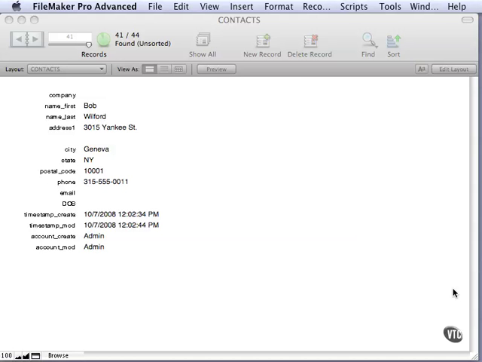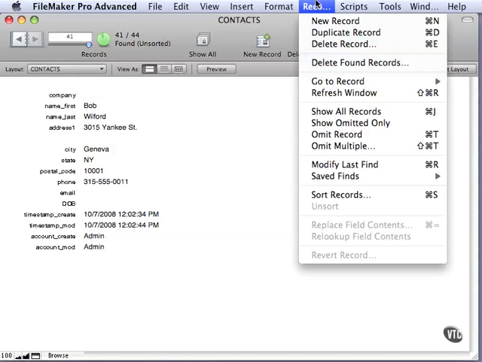Let's continue with our discussion of the records menu, but let me remind you the records menu can be a scary place. There's very important things here like new record, but there are very scary things like delete records and delete found records. And you'll find out the replace field contents and relookup field contents can be scary as well. If used properly, they're great tools, but if you let users get to them, people who don't know FileMaker very well, they may make mistakes. In fact, you may make a mistake yourself.